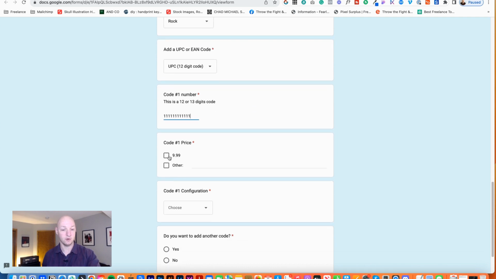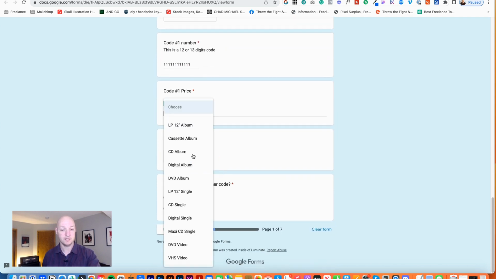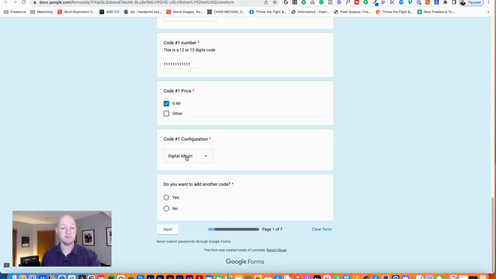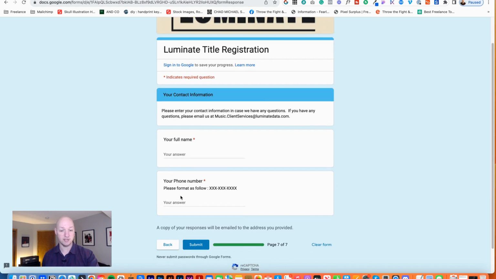You drop in your price for your album, and then you drop in the configuration. We'll say this is a digital album. If you have multiple formats, like you have a vinyl release and you're releasing CD, each of those will have its own different UPC. So you want to make sure that you come back and register each version of the UPC. But in this case, we'll say no, we don't have another one. And then we'll hit next. And then you drop in your name and phone number and submit, and you're good to go.